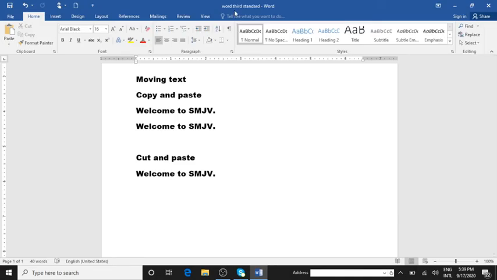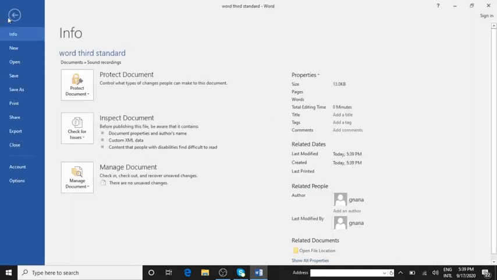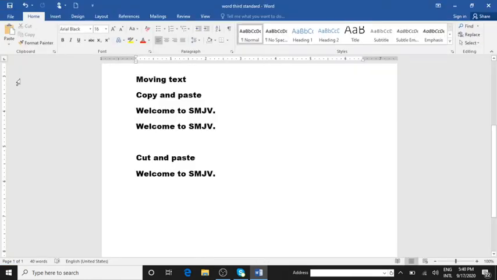Okay. Word, 3rd Standard. Did you see this, children? This is what is known as saving. Understood? If you want to save again, click on File. No need to go to Save As. Just click on Save. Understood?